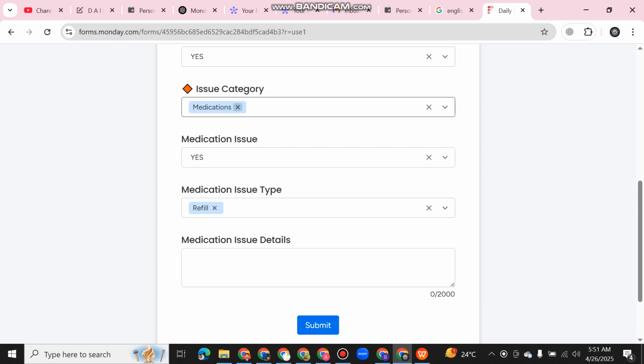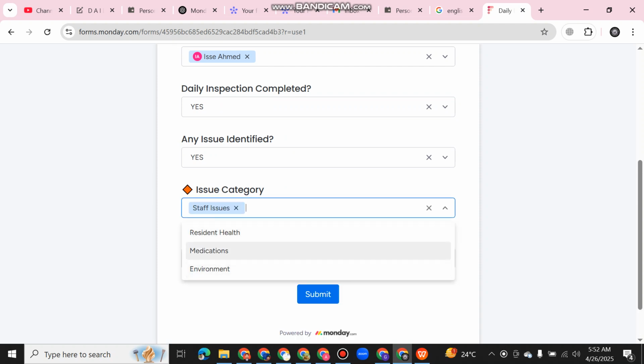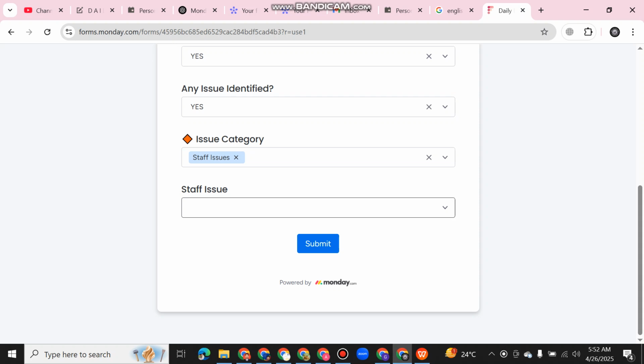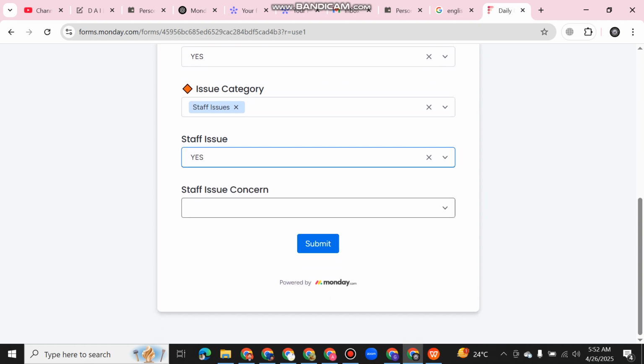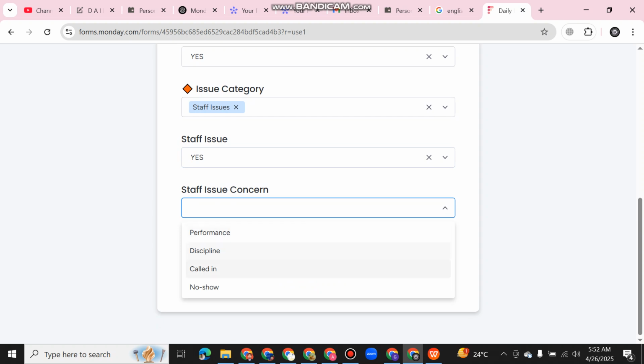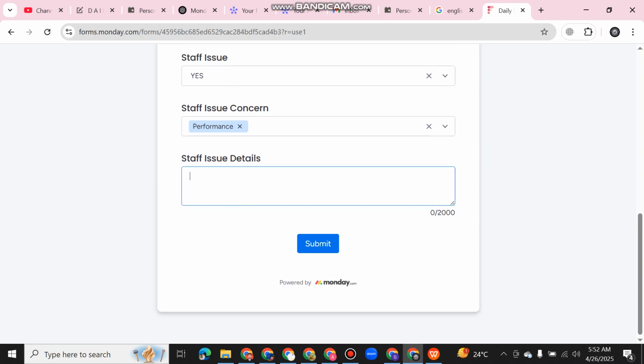So let's say third issue category. If I select staff issues, they ask me staff issue, yes or no. If I select no, just submit form. If I select yes, then it will ask me staff issue concern: performance, discipline, someone. When I select something, then it will show staff issue detail here.